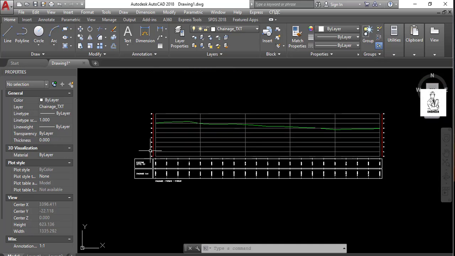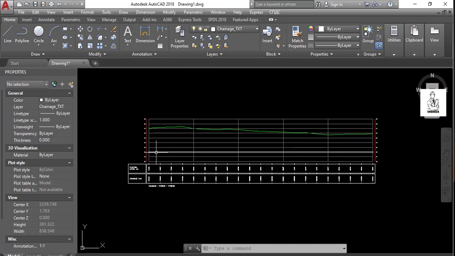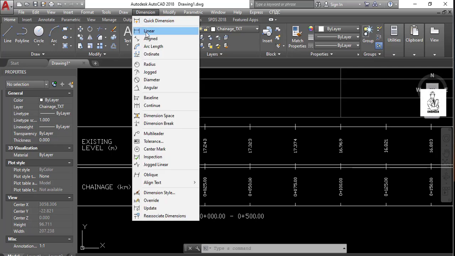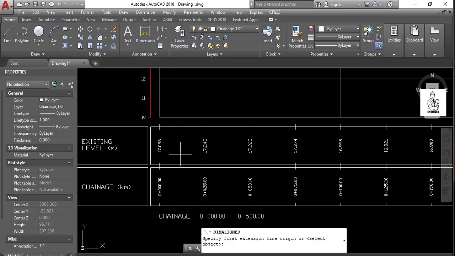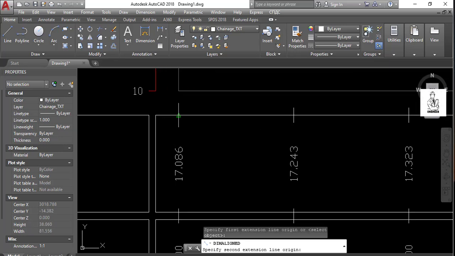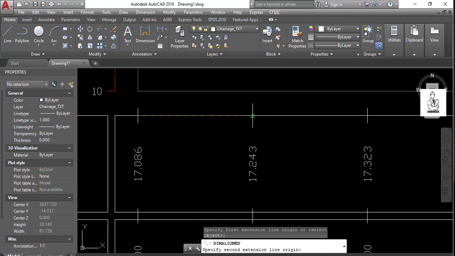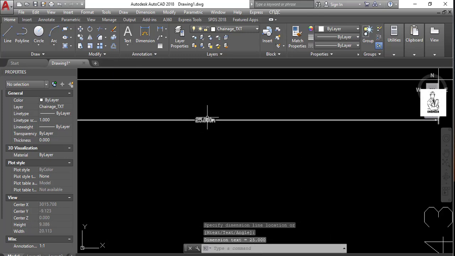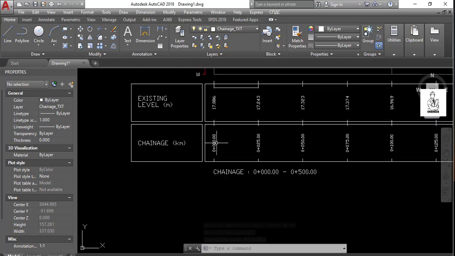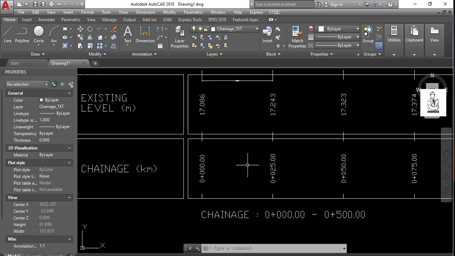So now check whether the scale of my long profile is okay or not. First check whether the horizontal scale is okay or not. To check this, go to the dimension and select align. Then take the measurement between these two chains. Here it is 25 meter, and the distance between the two chains is also 25 meter.